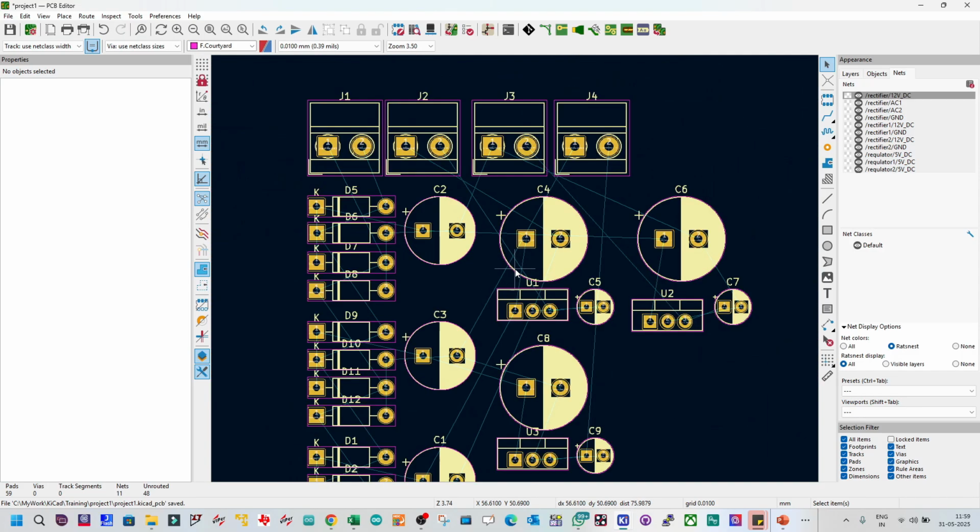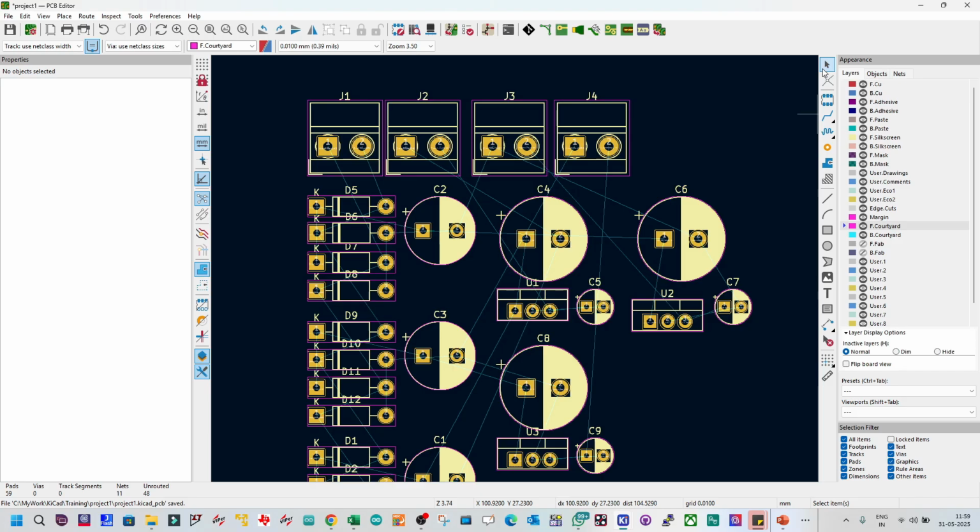Let me first give an introduction to the toolbar. This one is to select items; 90% of the time you will be here only. This is local ratsnest. This is the component tool: if you want to add any footprint, you can add it from here manually. If you want to put holes, cutouts, or logos, you can use this option. This is routing, to route the nets. This is for length matching. And if you want to modify vias or pad stacks, all that can be here.